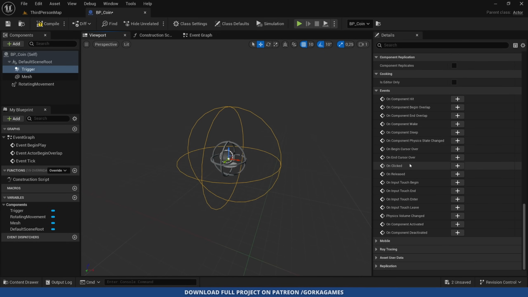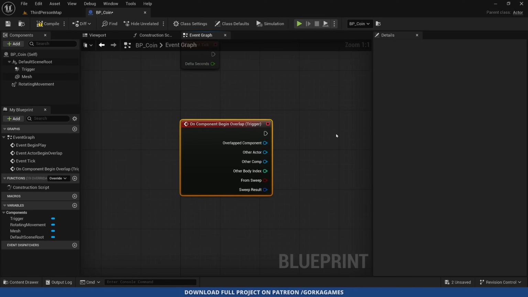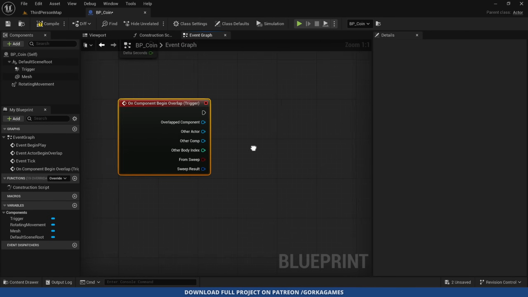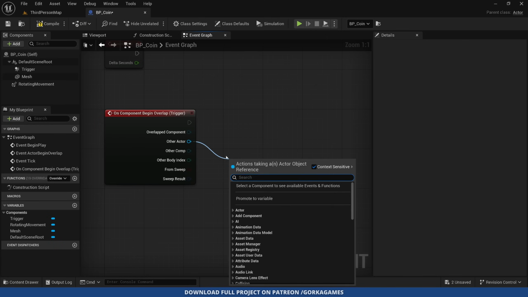If we scroll down, we can see the events, and you can see that we have on component begin overlap. This is simply when something enters this trigger. So let's add this event, and when something enters this trigger, we want to check if it's the player, because imagine that the enemy entered. We don't want the enemy to pick up the coin. So let's simply check if it's the player. How can we do this? Well, there are multiple ways, but the easiest way is to add a tag.